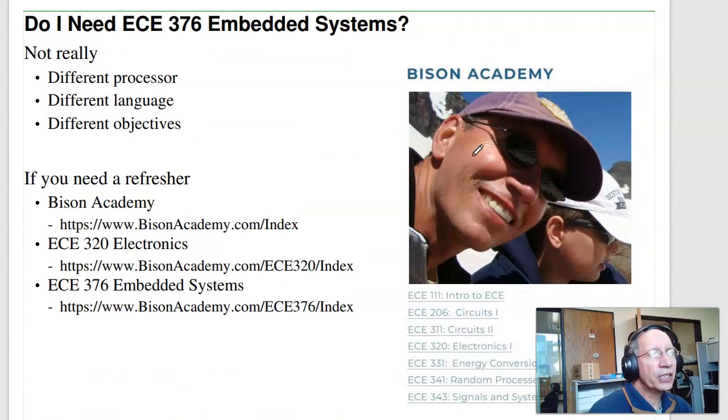So really, you don't need embedded systems. We're using a different processor, a different language, with different objectives. So if you haven't had 376 embedded systems, that's probably not a big deal, especially for people that aren't NDSU students. If you haven't taken that class, you're probably still okay.